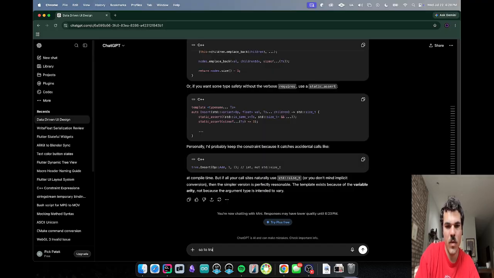Okay, so to traverse an AST, I'm getting another opinion. Chill. So to traverse an AST and emit Polish notation, RPN, what's the best way to do that?